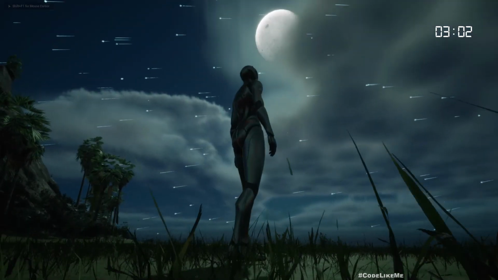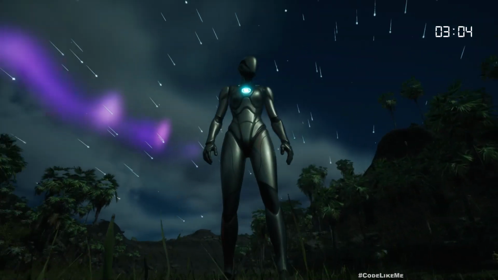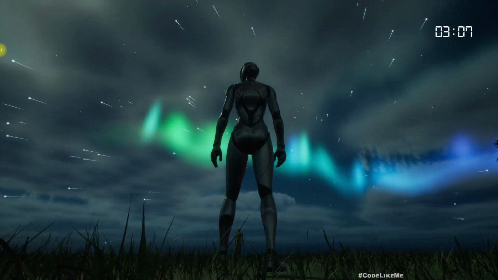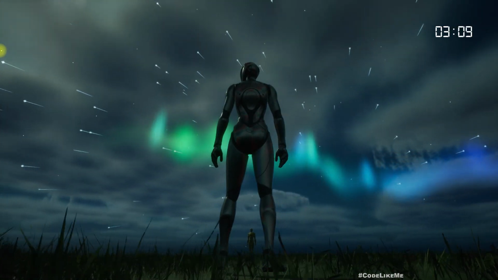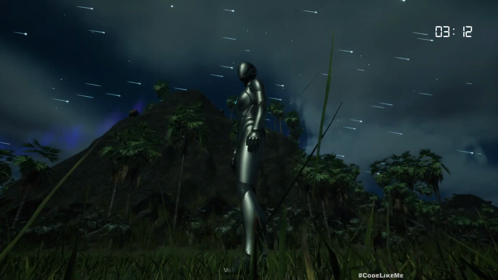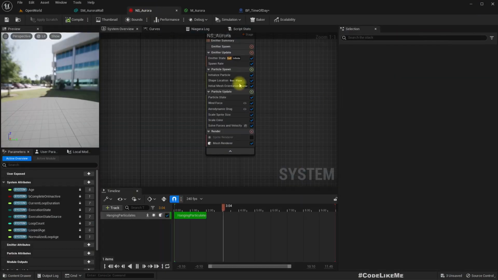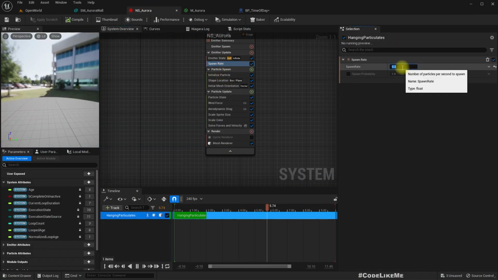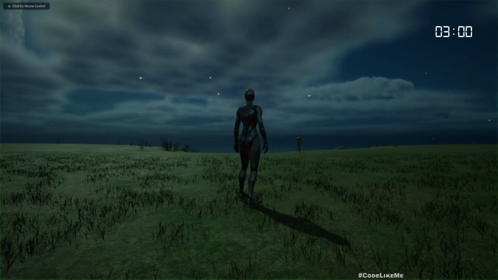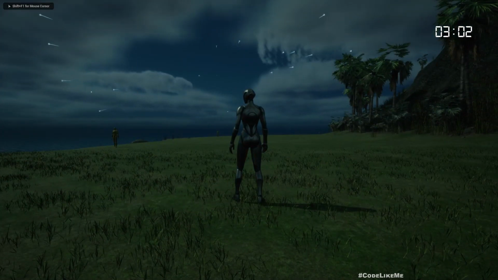So already night time, it's 3 in the morning. See, the auroras start to appear randomly. If you want to increase the density, you can simply increase the spawn rate. Also, increase the duration of each aurora mesh particle.